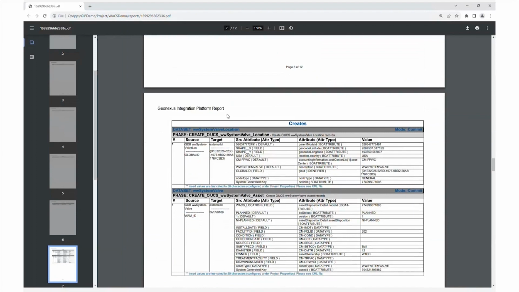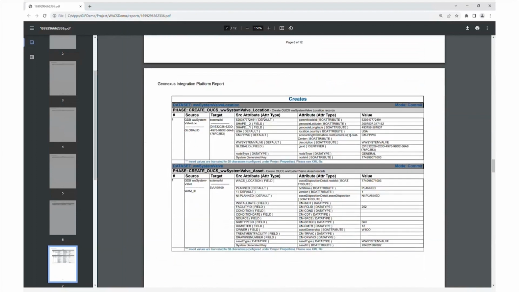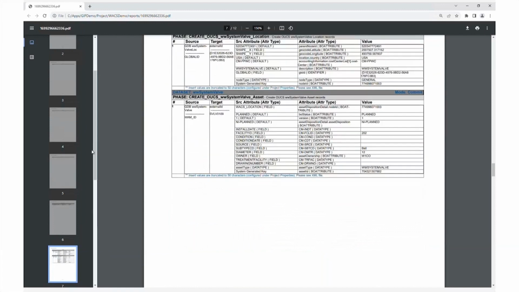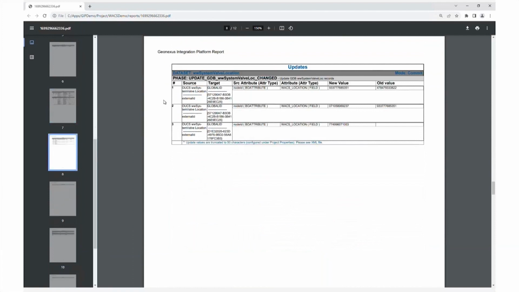And then for our creates, we see our location create. It's got all of our fields to create that location as well as our assets. And these blank ones mean it probably just didn't have those values filled in GIS. So then we had updates. This was an update sent back to GIS, going from WACS to GIS. So we're sending the WACS node ID to this WACS location field in GIS.